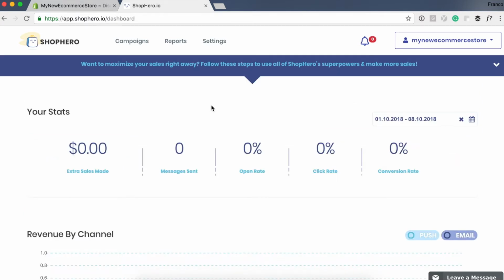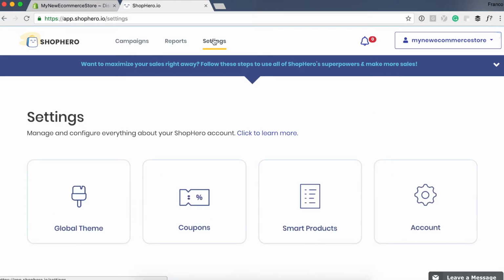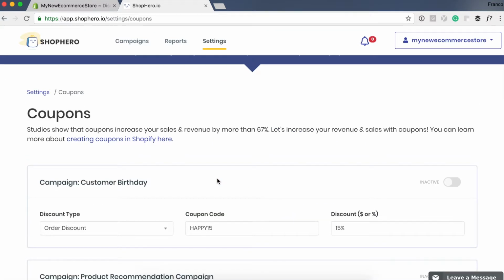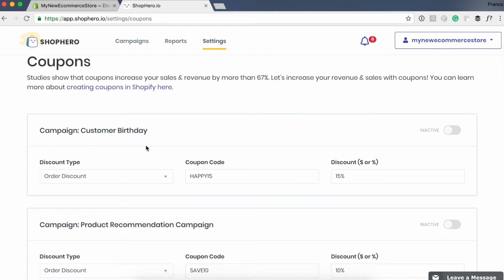Now, if you're interested in seeing how to add a coupon from ShopHero back into the discount section of Shopify, let's start here from the ShopHero dashboard. I'll click settings. I'll select coupons again. Now I'm in the coupon section, and let's pick the customer birthday as an example campaign since it's the first one.